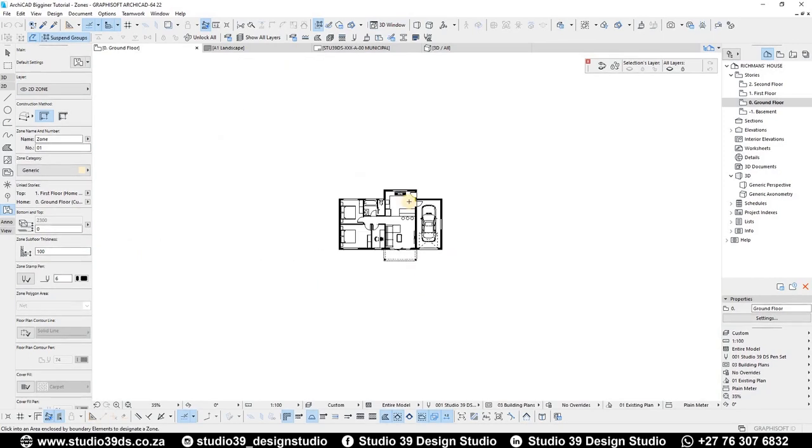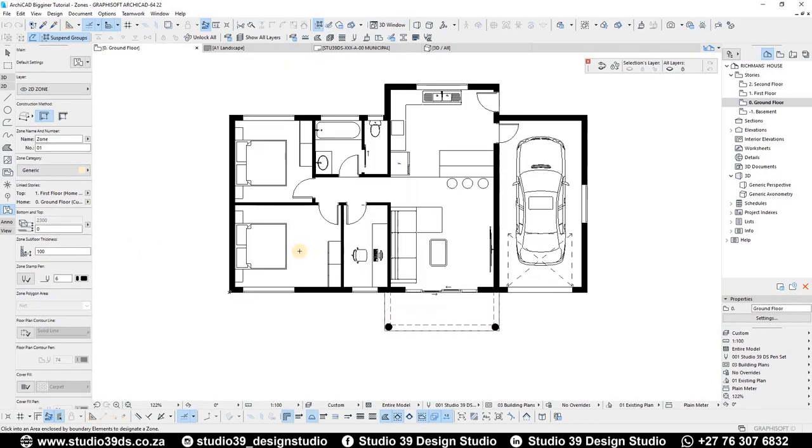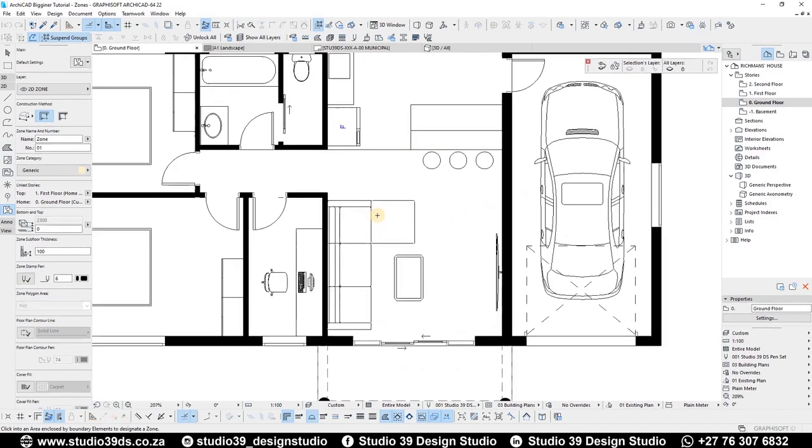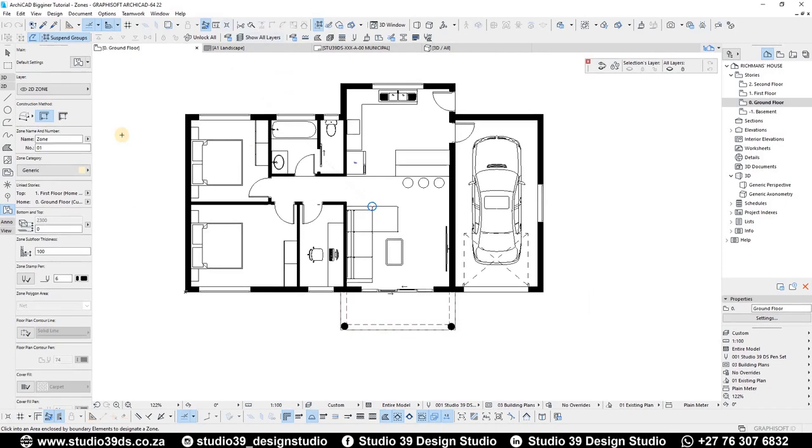So I'm gonna go ahead and go to the ground floor plan. On the ground floor plan, as you can see, this is the same floor plan we've been using for our previous two videos, when I talk about how to design a floor plan layout, 2D floor plan and a 3D floor plan. So in this video, obviously, I'm going to be showing you guys how to use the zone tool.